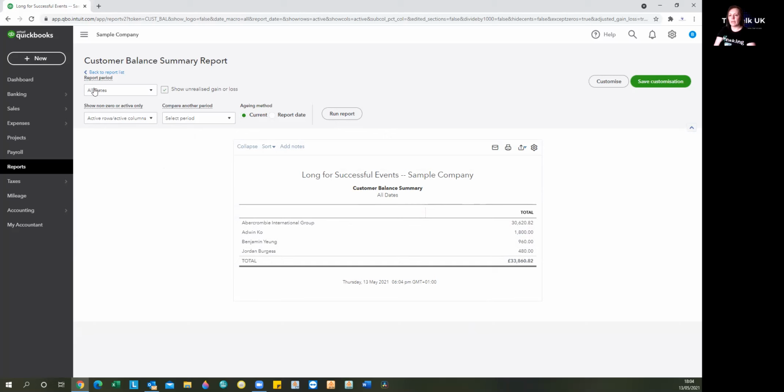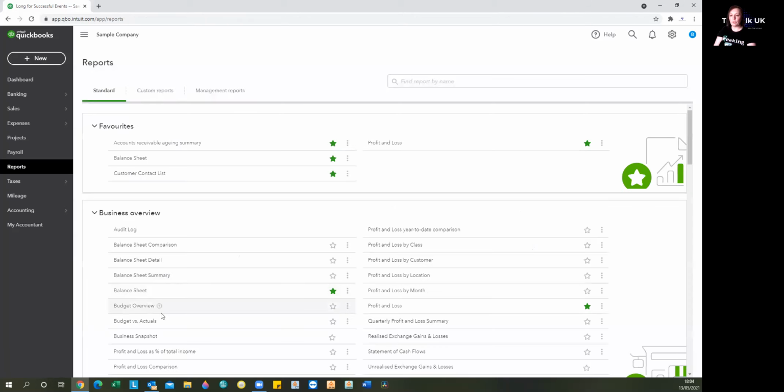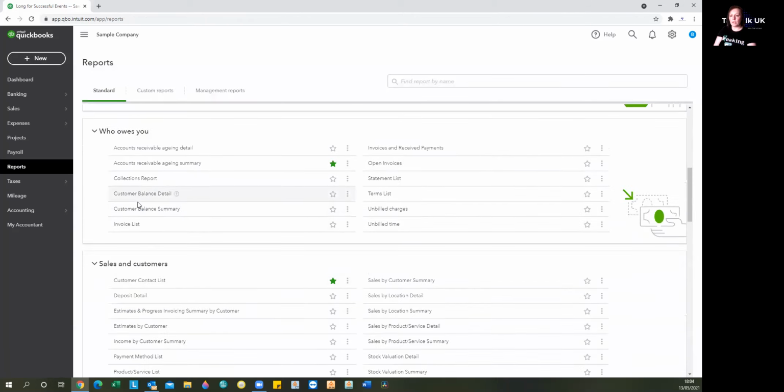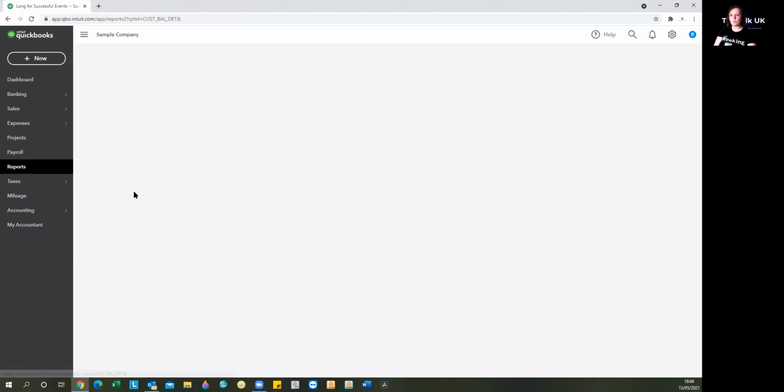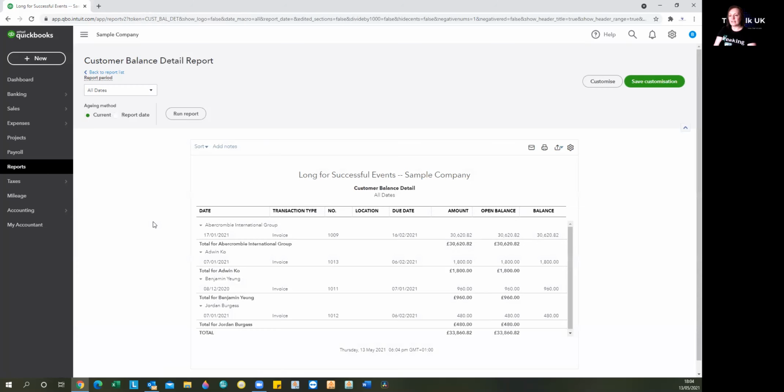As you can see, that's just showing us a total of the people that owe us money at this point in time. If we just hop into the customer balance detail report, then you can see that's actually showing us more information. It's showing us which invoices are still outstanding and when they were invoiced. And you can just click on the hyperlink for the information, and that will take you direct into the invoice if you wanted to look at it.